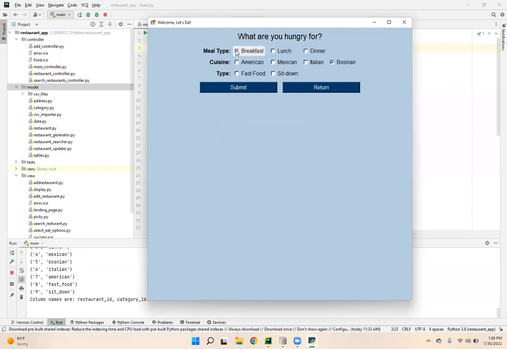However, if I change things around, if I decide to do dinner, then there will be a Bosnian restaurant that is available. So let's say I want to do Italian and sit down, and then there's an Italian restaurant that displays to the user. So again, with this, it is retrieving the name of the restaurant and the address.